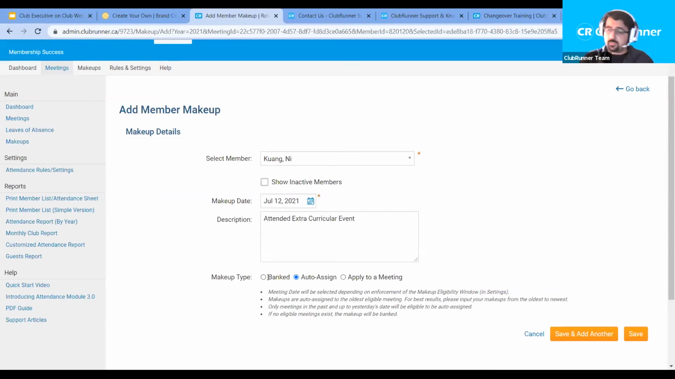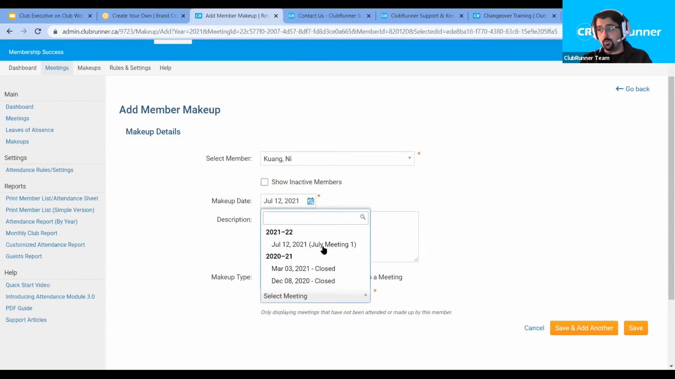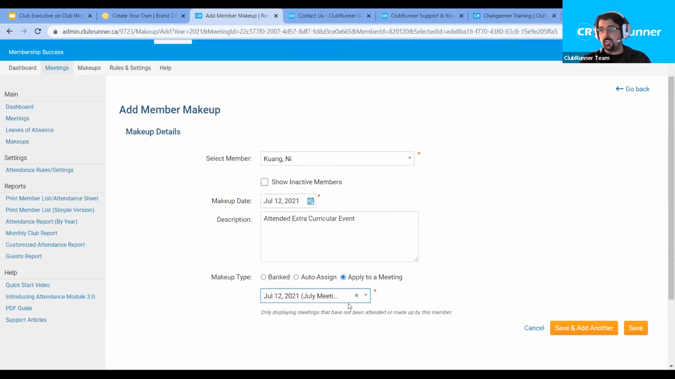Banked just sort of keeps it in storage. It's not affecting attendance scores. Auto assign will automatically assign it to the earliest available meeting, and then the apply to a meeting makeup type, which just applies it to a meeting. And we're going to do that for me. We're going to assign it to this July 12th meeting that we've just created.